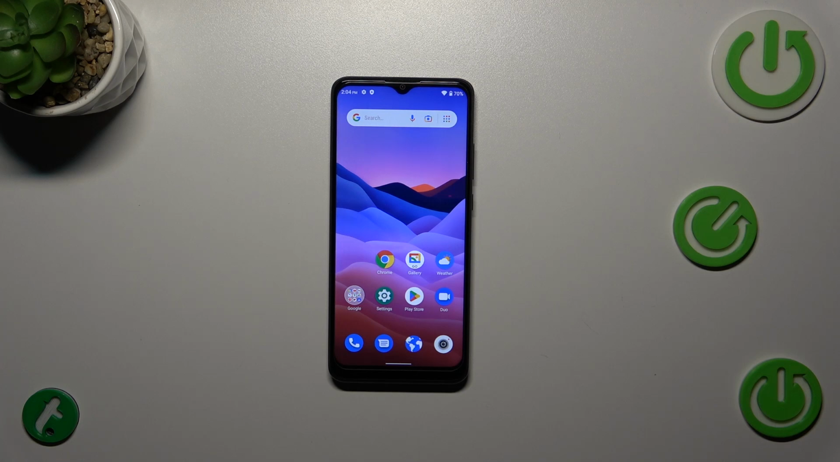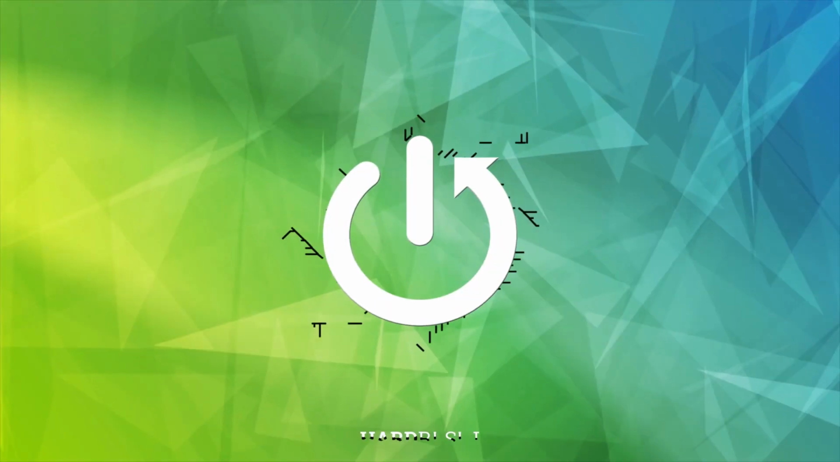Hi everyone, in front of me I've got ZTE Blade A51 and let me share with you how to add or remove a Google account in this device.